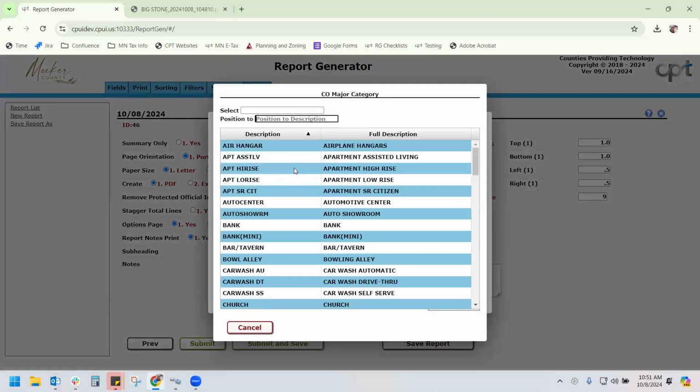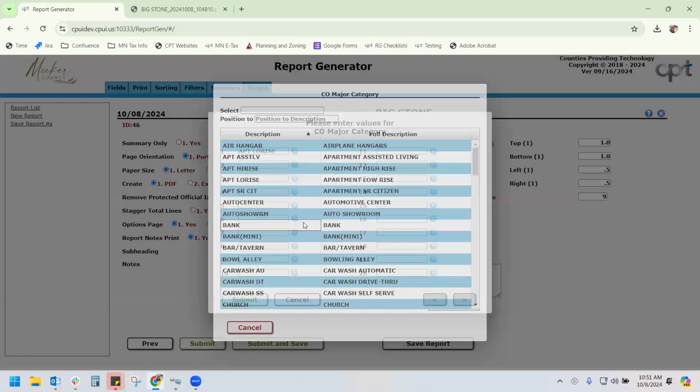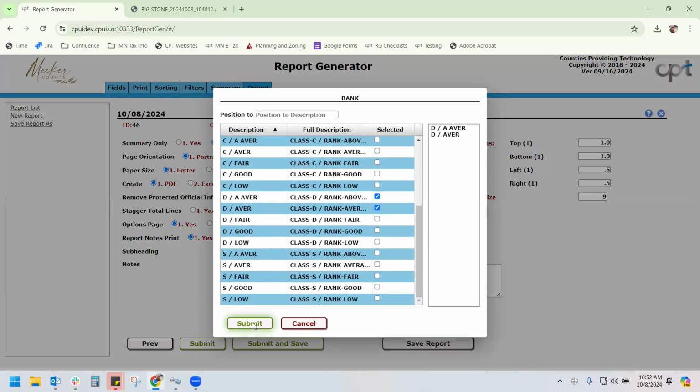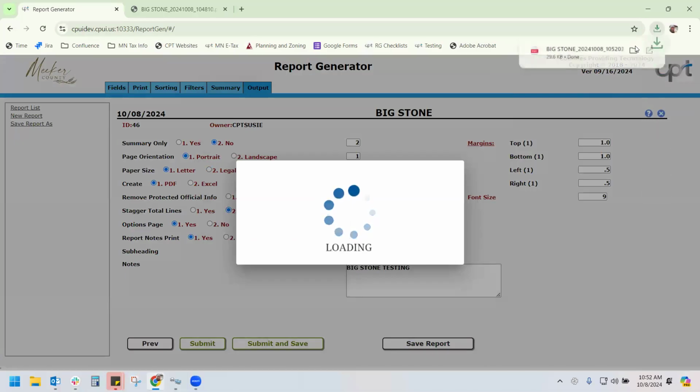My major categories. And then it's going to tell me, this is for apartment low rise. What minor categories do you want? And you select them. And then it will list the next one. This is for bank. What minor categories do you want? And you select them. And then it will generate.